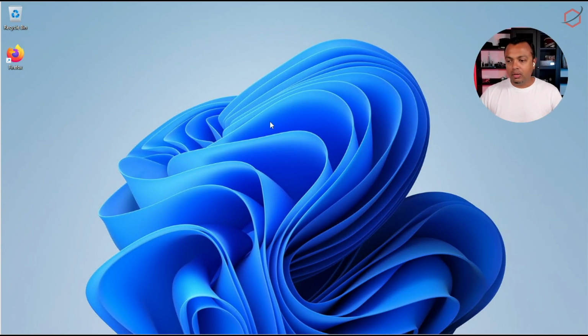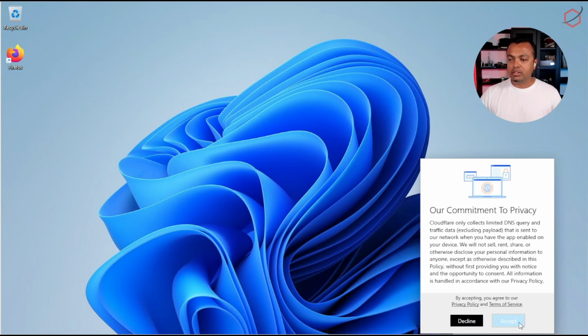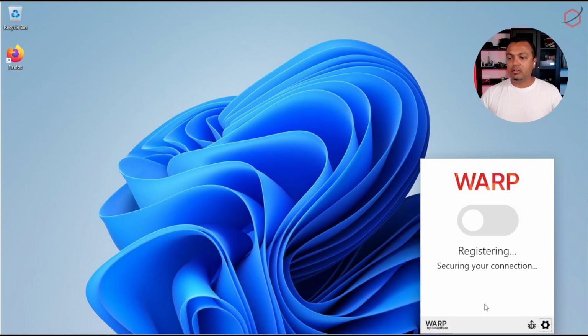Now, let me see if I click on that icon on the taskbar, the Cloudflare WARP client, you can see it's giving me a short introduction. What is WARP? Click on next, and then basically you have to accept the privacy policy as well. When you click it, you will see it's registering, and when the registration is done, it will say everything is ready. It's disconnected now. When I click on this switch, it will then engage the VPN connection. It will then start up the VPN tunnel.